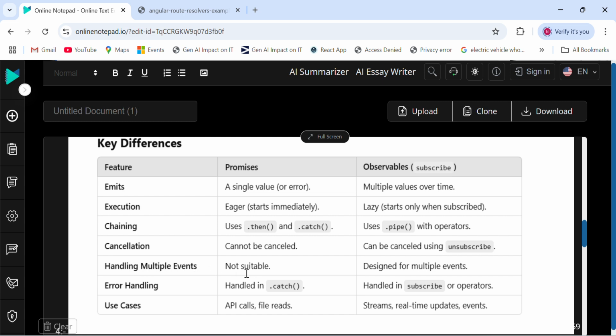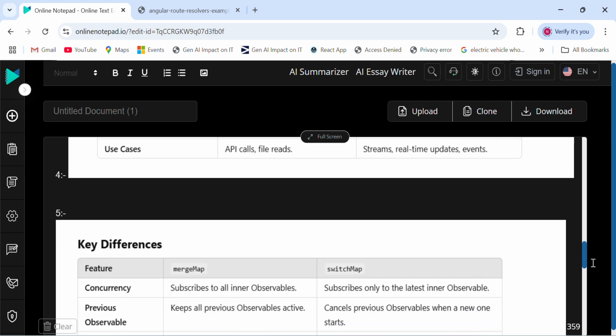A promise is not suitable for handling multiple events. Observable is designed for multiple events, so if we have multiple events, in that case we use observable. For error handling we use catch, and for observables we handle it in the subscribe operator. The use case for promises is API call, file read. Observables are used for streaming data, real-time data updates and events. So those are the key differences.